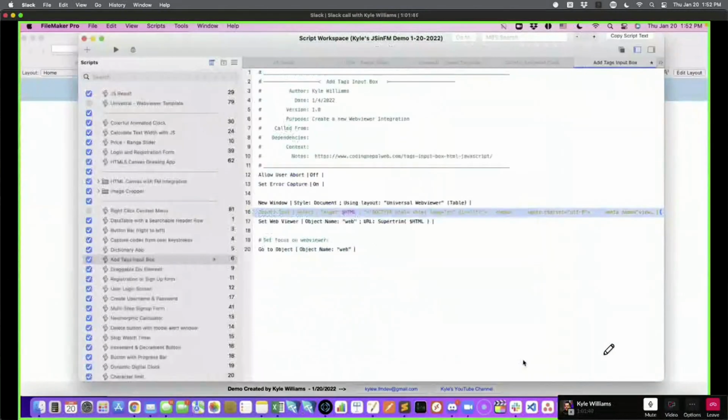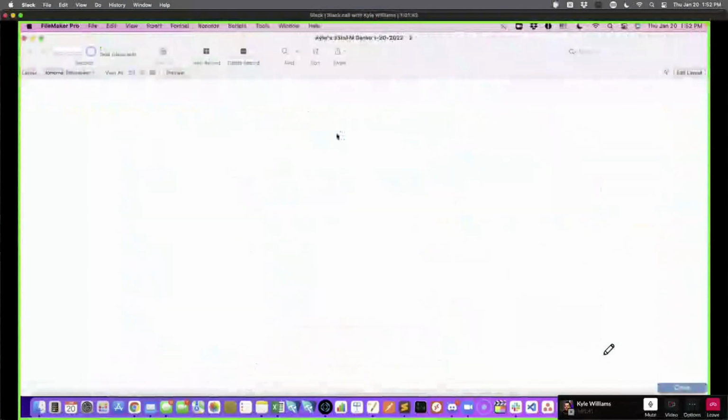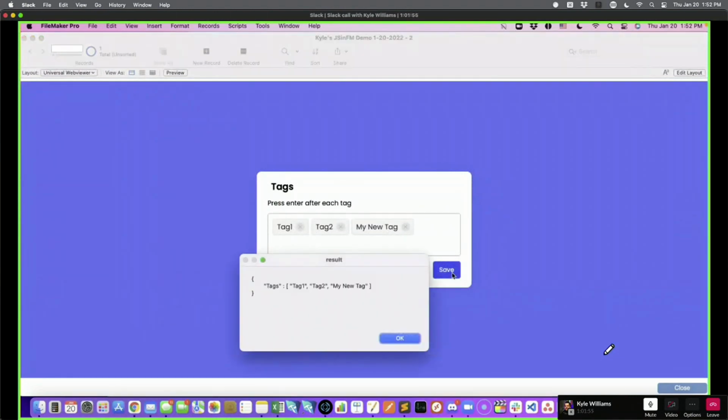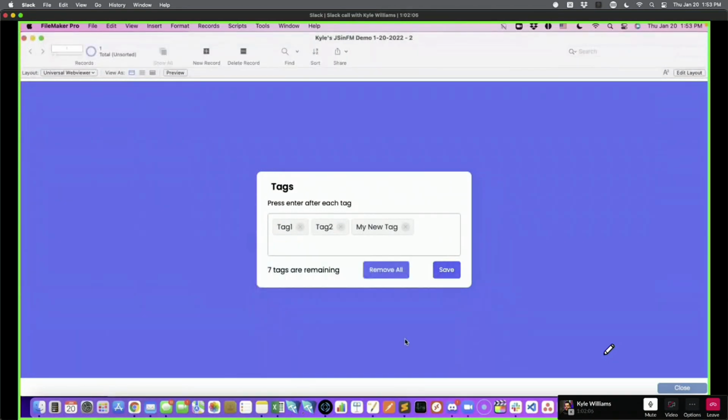Okay, so save. Let's run it again. And we'll say, I can do spaces. New tag, just like that. And then save. And just like that, you can see we have our array. So in FileMaker, we can take this array, we can break it apart, we can script with it, we can do whatever we want with that.